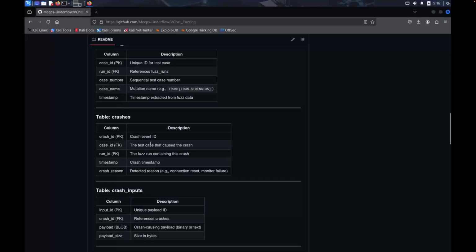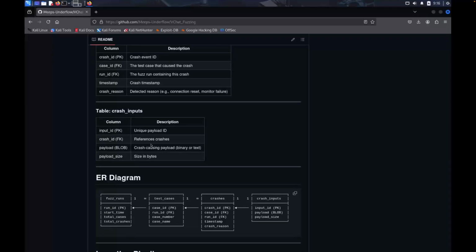Moving on, we have crash inputs. This includes both text-based strings and raw binary blobs, depending on what the fuzzer generated. Each crash has exactly one payload, making this a one-to-one relationship. Columns include input ID, crash ID, which is the foreign key, payload, and payload size. This table is crucial because it preserves the exact bytes that broke the target program, which is the most important thing for fuzzing because we want to know what actually caused the program to crash.